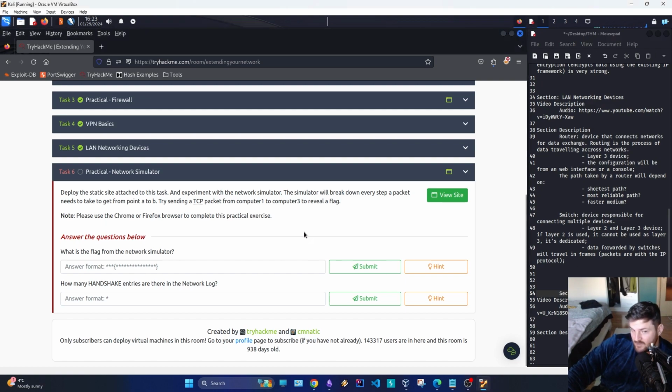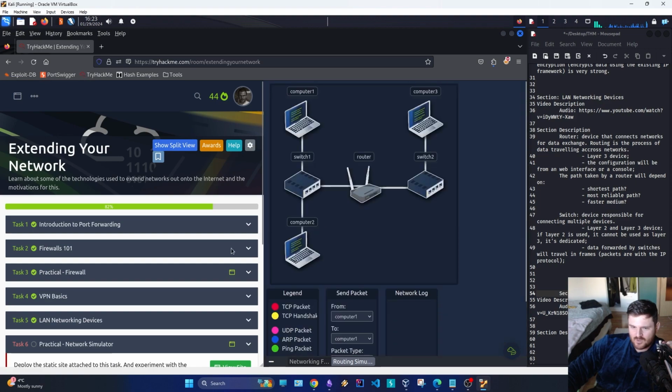And we have to do some practical network simulation. Deploy the static site attached to this task and experiment with the network simulator. The simulator will break down every step a packet needs to take to get from point A to point B. Try sending a TCP packet from computer 1 to computer 3 to reveal the flag.